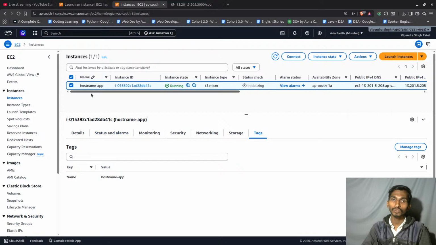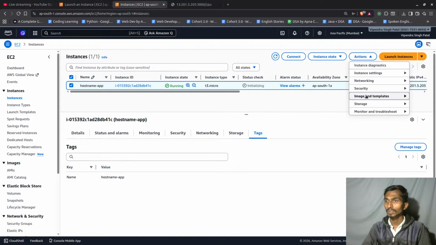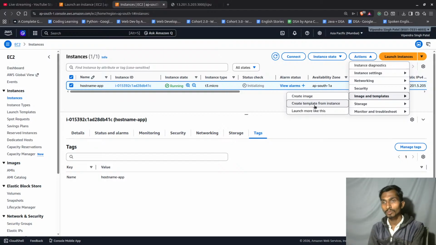First of all, you will have to select the particular instance that you want to create the AMI of. After that, you can go to image and templates. After that, create image or create template from image. So you can create the template from image. We are not really worried about that. We just want to have an image, and that will just get the job done.